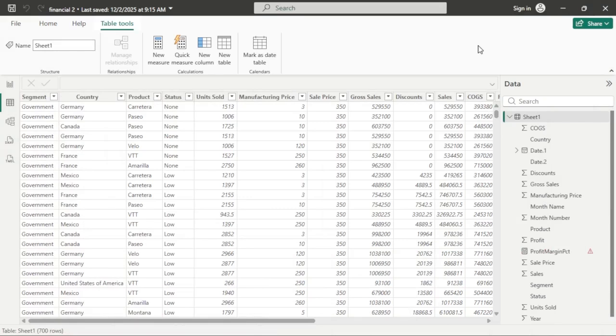Hey everyone! Today we're covering a best practice for model organization, creating a dedicated measures table in Power BI. This technique groups all your DAX measures into one spot, drastically improving model readability and maintenance.